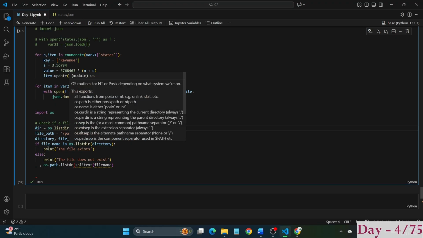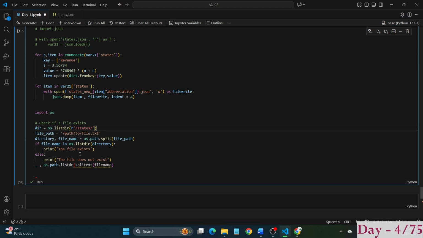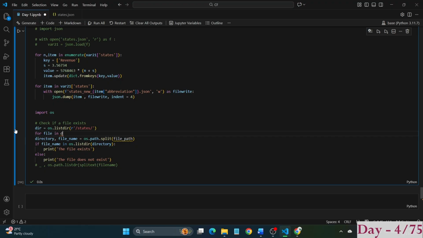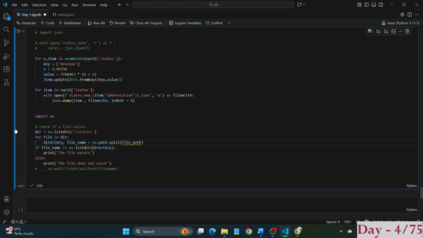state it's my directory. If file name in os directory, then print it is in the directory. The file name in a directory. Okay, so file path should be for files in dir, and yeah, so every file in the directory should be my file.